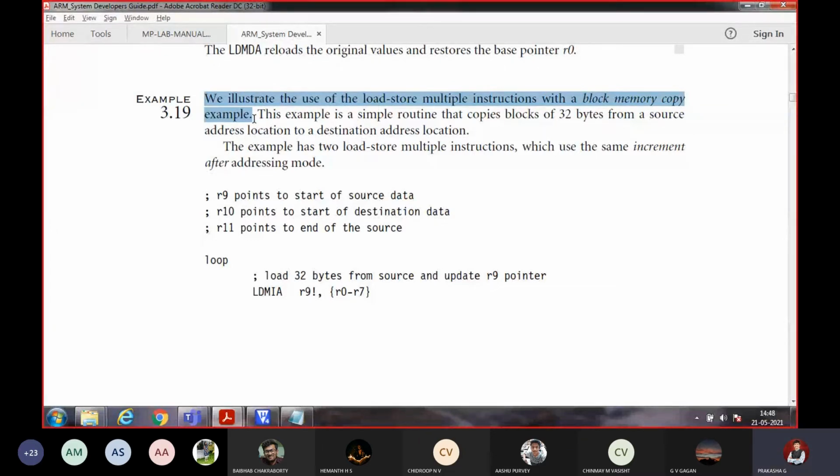So 3.19 is an example you can read and you can write on your own. Or I'm sitting in front of the system, I'm trying it out. Once it is successful, I'm going to share that program with you. You can write that program also. It's a mandatory question. Definitely it will be there in your examination or IA.